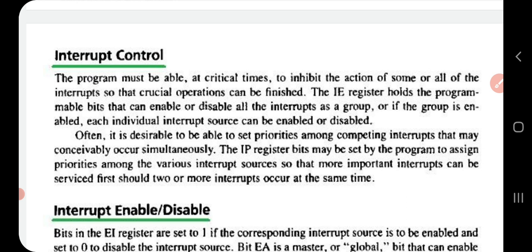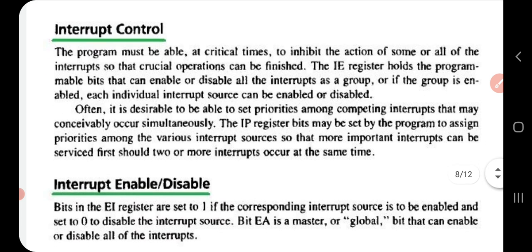Okay. So regarding interrupt control also, that first paragraph is enough.